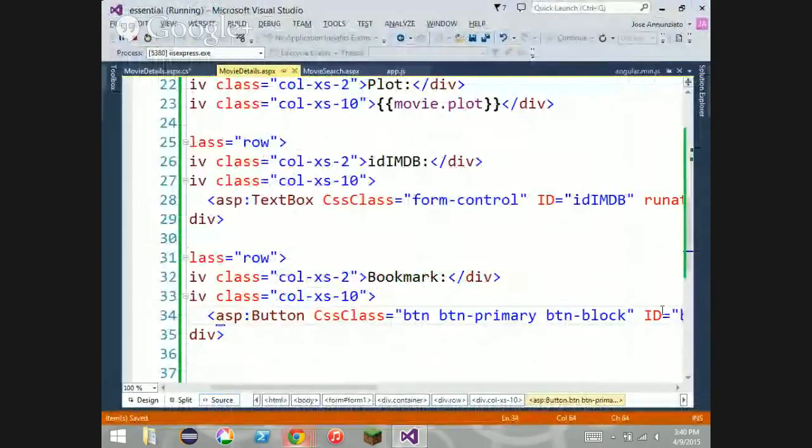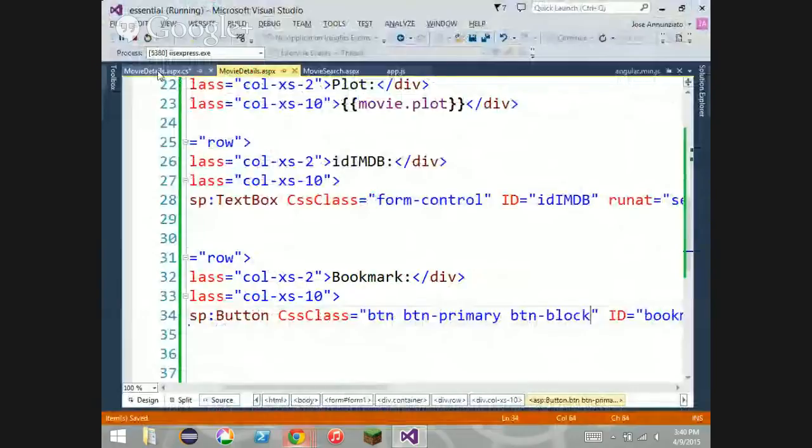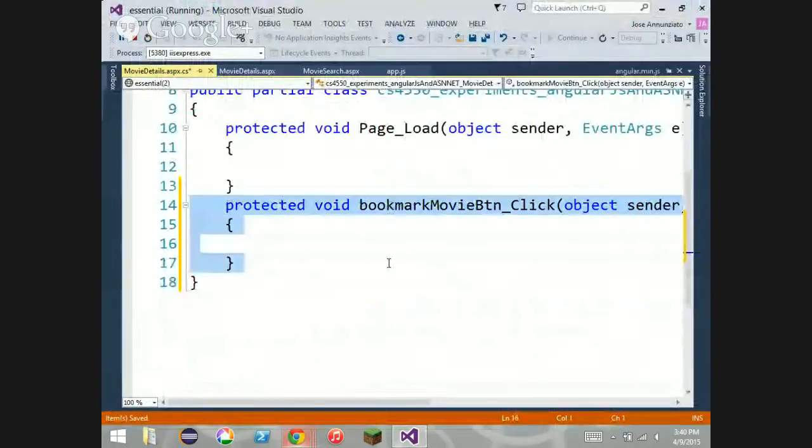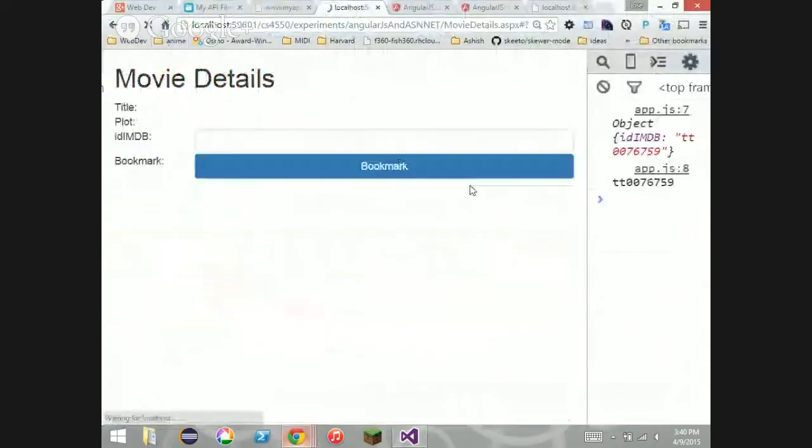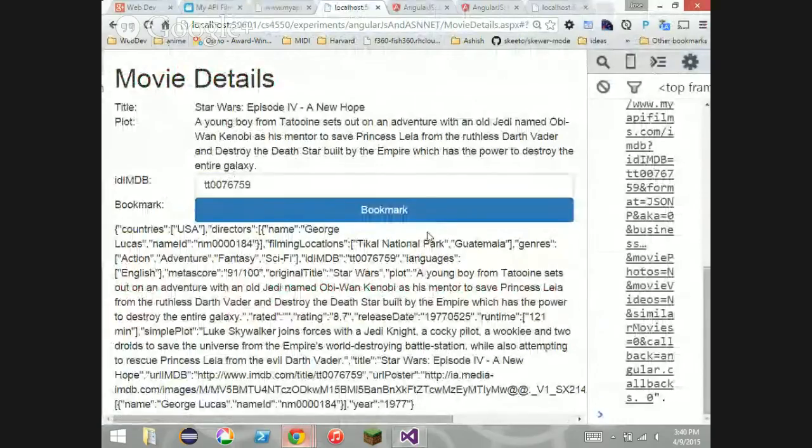Oh yeah, so we created the event handler for the button, but notice that it created it. There it is, right? I'm going to save it, and now let's try it again. There it is. So we can bookmark it. If we click on bookmark, it's going to post this right to the server. And what are we going to do in the server? We're going to store this ID in the database so that we can remember that this person likes this movie. Okay? All right.